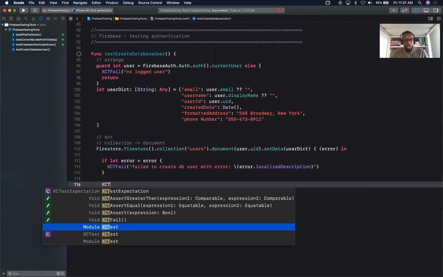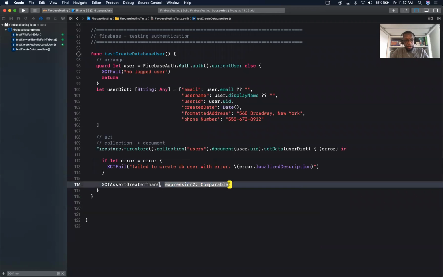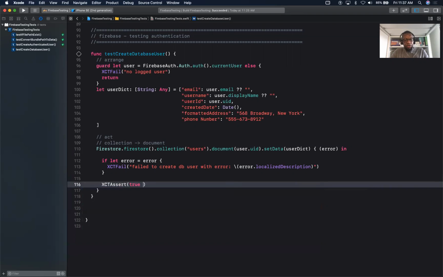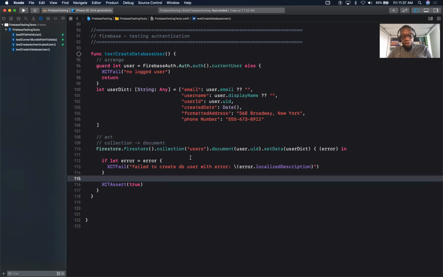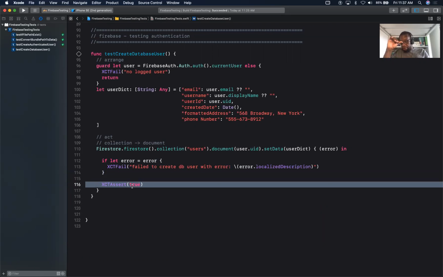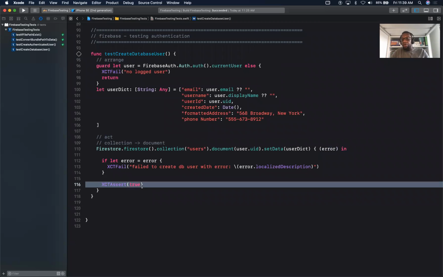So XCTAssert, assert. Let's say true. Does everybody agree with me here? So if there's no error, that means we are able to complete our database task, right? Because we don't get any arguments back from Firebase here. It would be nice if we got some object, like the object we created, and queried the object. But for now, we only have the error object. If there's no error, everything else went well. Everybody with me? Yeah. All right, cool.